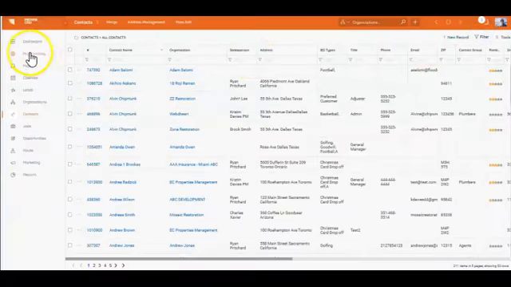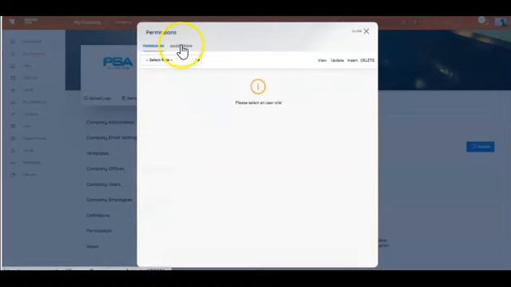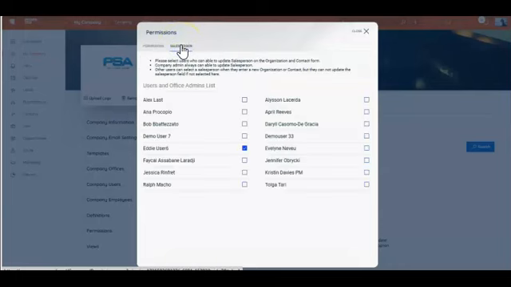Let's take a look. Navigating to My Company and coming down to Permissions and selecting Salesperson. Any salesperson selected here will have the ability to update a contact or organization with a salesperson record.